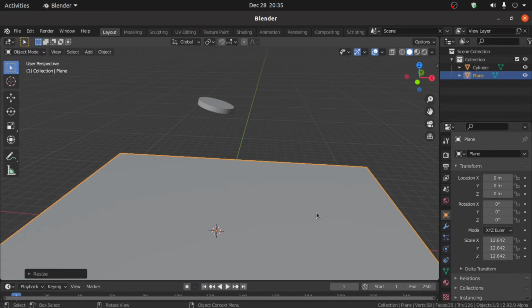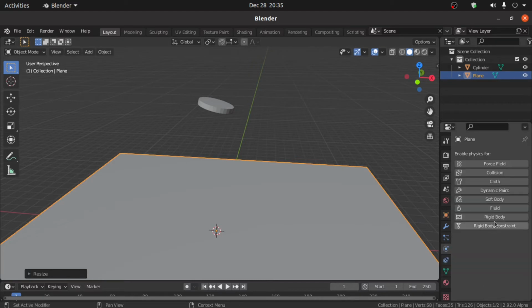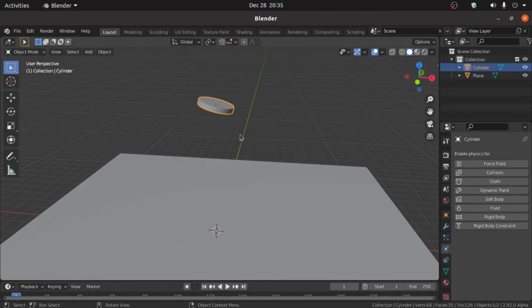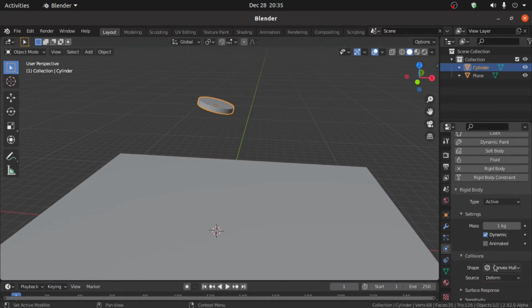Now select this plane, then click on this physics properties, then click on this rigid body and under this tab change active into passive. Now select this cylinder, then click on this rigid body and under this collision, under this shape, change shape into cylinder.